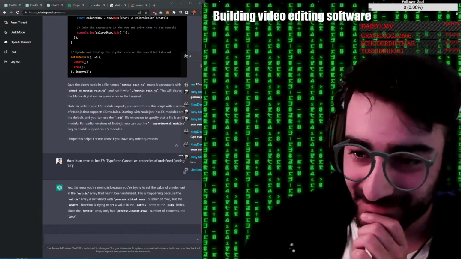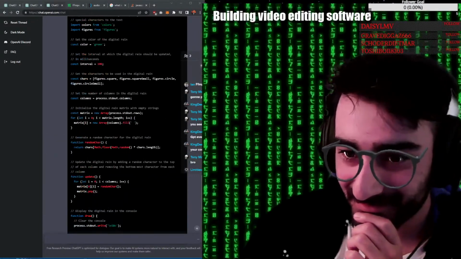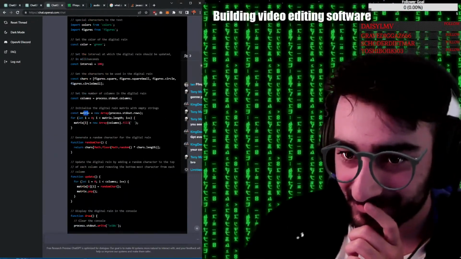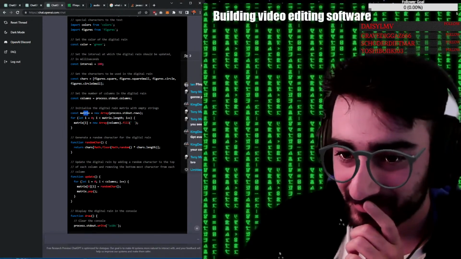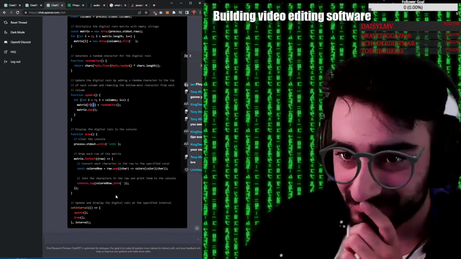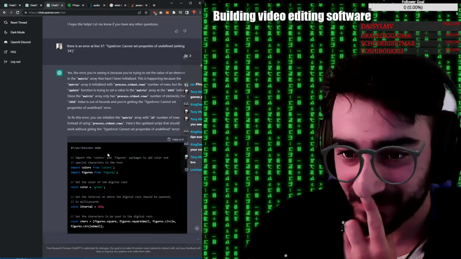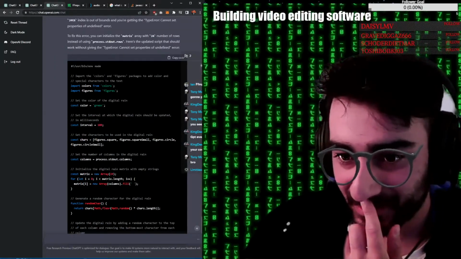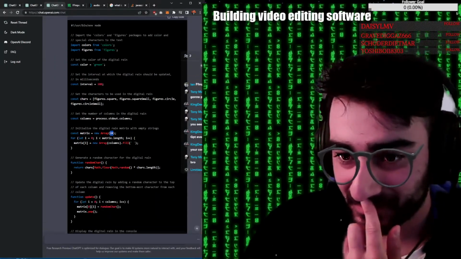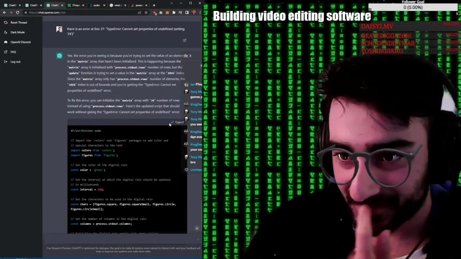Yes, the error you're seeing is because the value of matrix hasn't been initialized. I mean, it had been initialized here, but I think there's just, I don't know. It's a 2D array, so I guess maybe the second dimension hadn't been initialized. Let's see what it changed. Ooh, it made it an array 24. Let's see if that works.